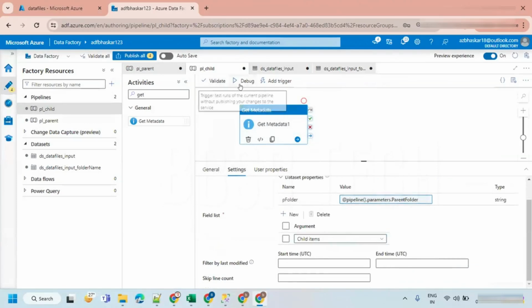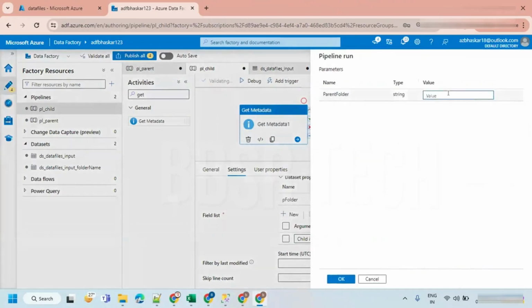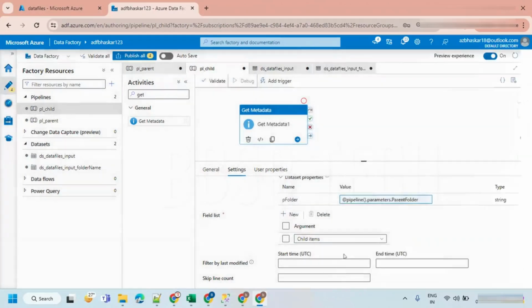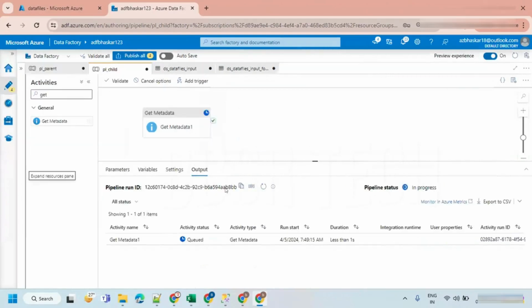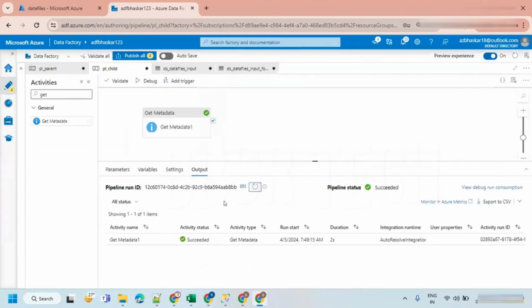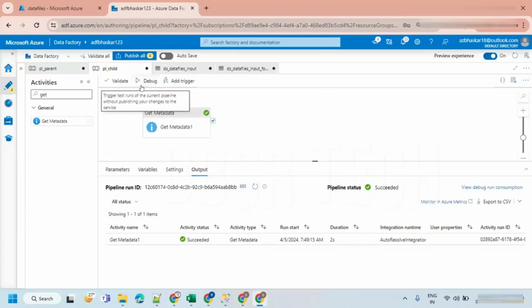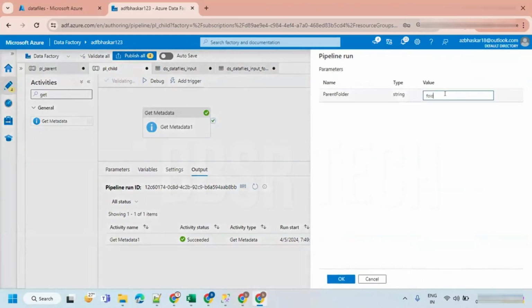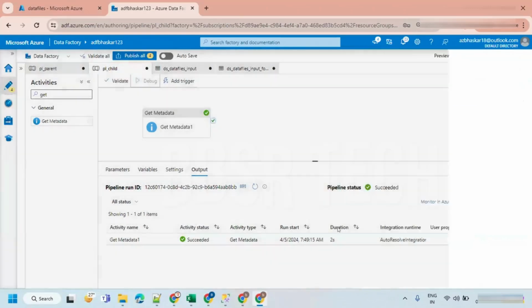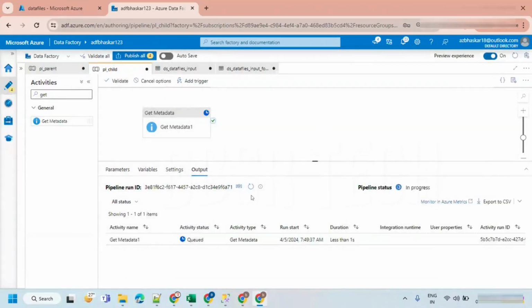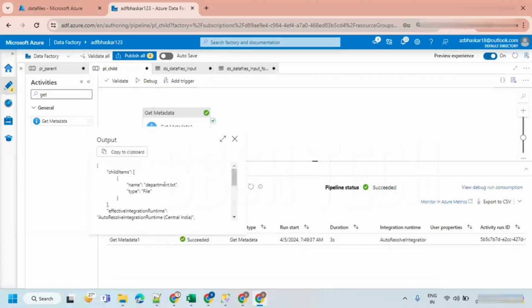Let me debug it. It is going to ask what your parent folder is. Let's say I'm giving folder 1. This is all for testing purposes. Hit OK. I'm not taking the value from the parent pipeline now. I'm just checking that this is working 100%. So you can see here department.txt. And if I debug again, we can give folder 2. What files are available in folder 2? It is going to give it. Now you can see here also we have a department.txt.